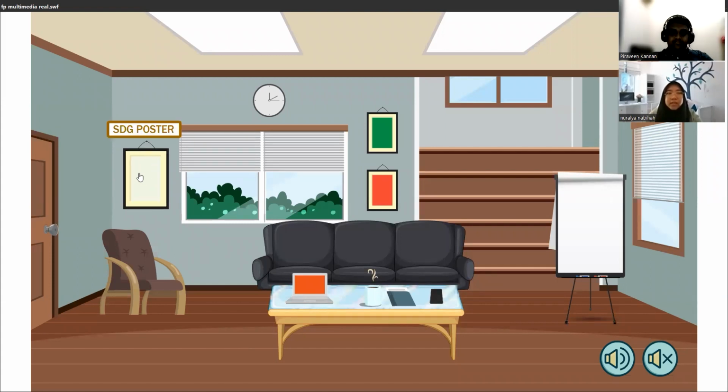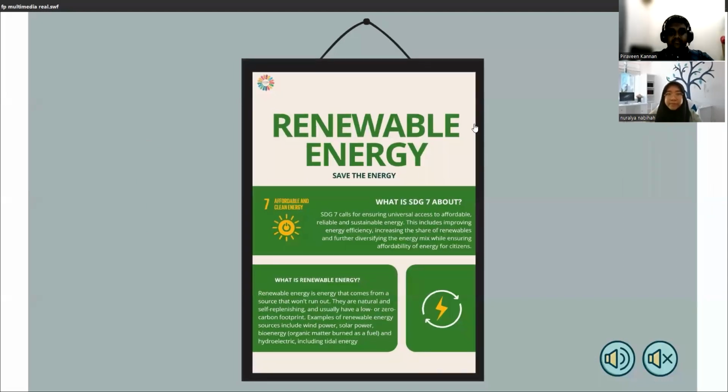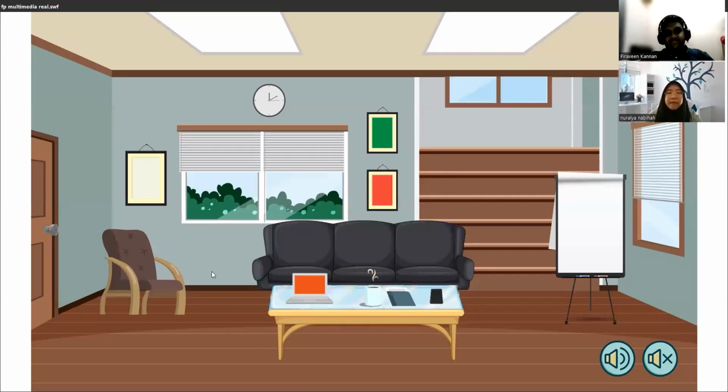So here is the SDG poster, which gives a brief explanation about the SDG and a little brief about what our topic is about, which is what renewable energy is about. If you want to go back, just click on the image and it will go back to the living room. Now we're going to the credits first.